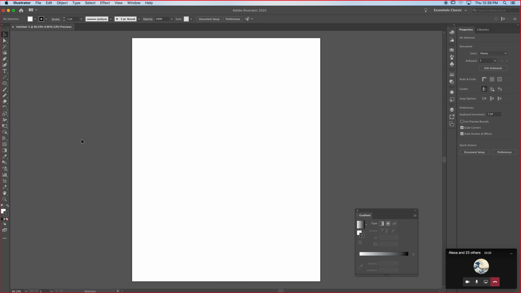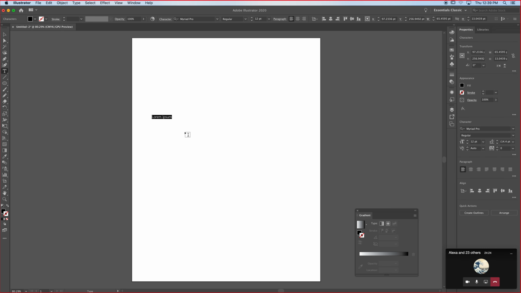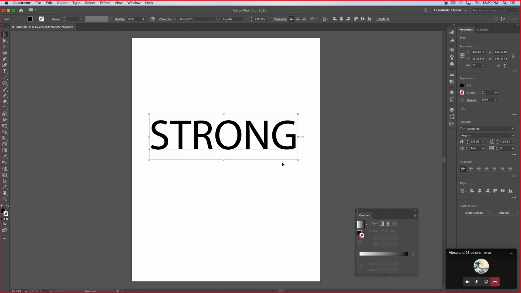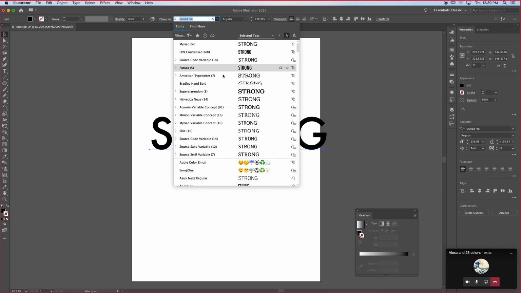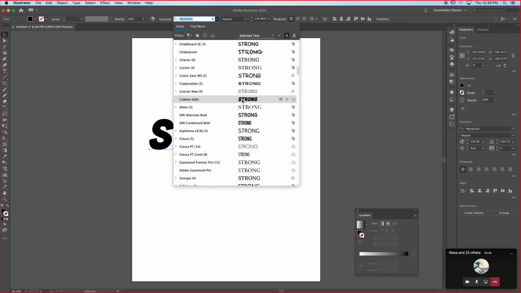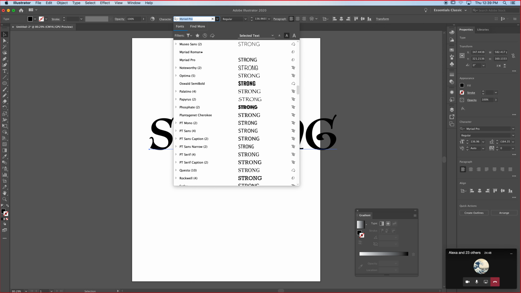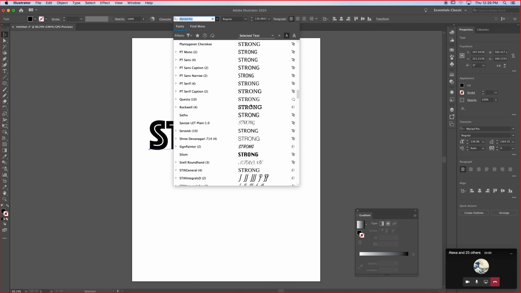Okay, so I'm going to type in "strong." I don't know why that word comes to mind right now. I'm not smelling anything. You never know. Okay, strong. I'm going to come up with a typeface that denotes or feels like strong, and I would say that would be a very thick black typeface.